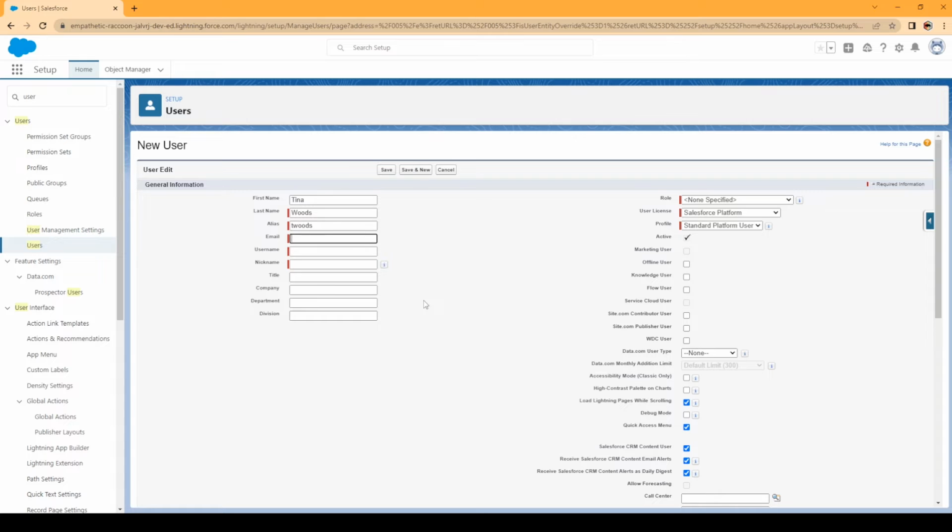So we're going to tab down and we're going to put in an email. So we're going to put in tina.woods@yahoo with 3 O's.com. You don't have to put in a correct email address. The org will take it and let you set it up, and you would set this person up with their actual email address.